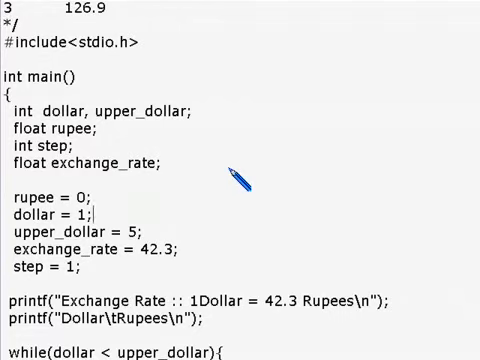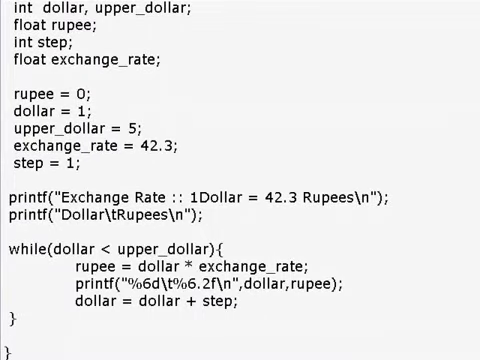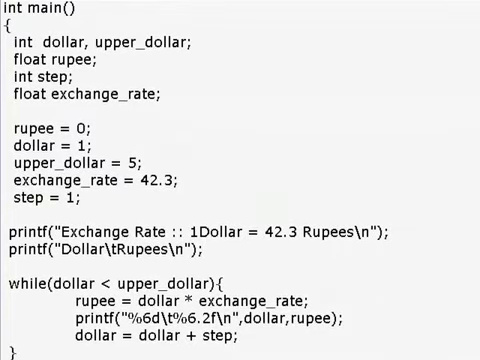Okay. Hi guys. This is where we left off last time. What we are basically going to do is modify this program and write it in a bit different way. The first thing we're going to do is replace this while loop with a for loop. We're just going to understand how a for loop works.